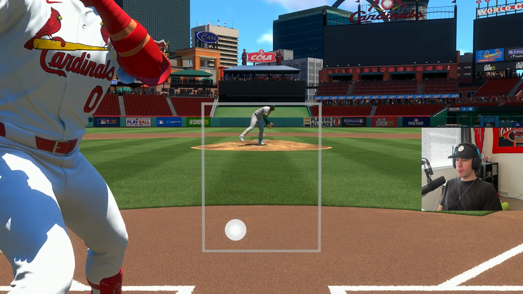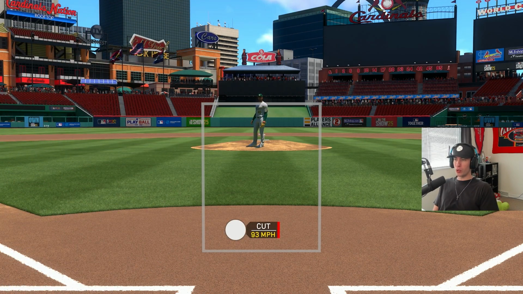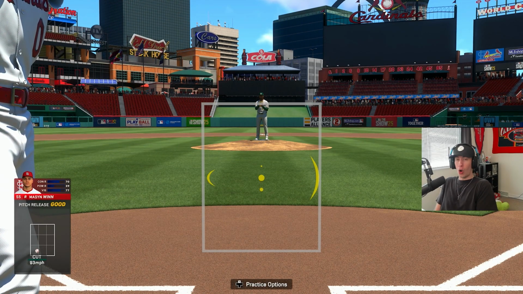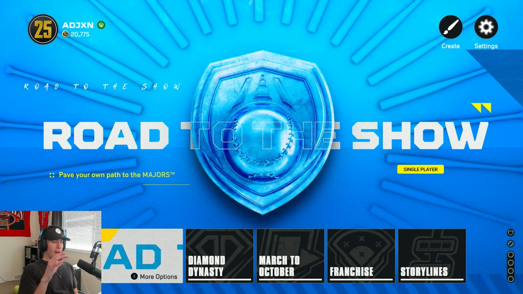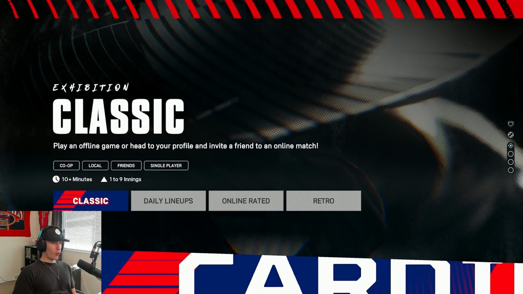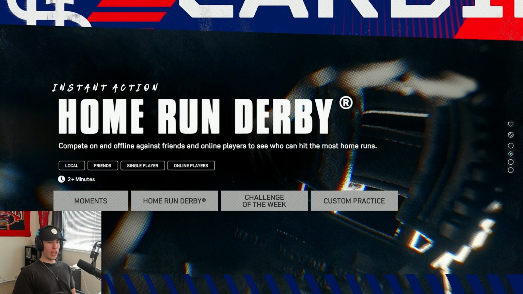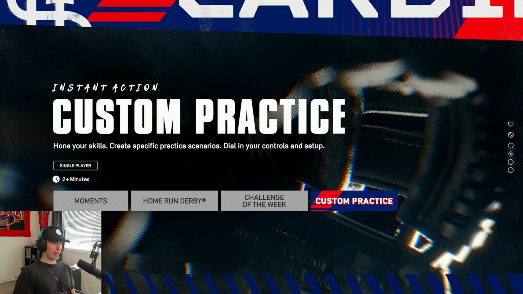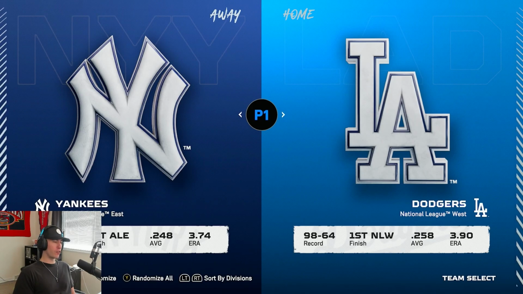But these are going to be my hitting tips here for MLB The Show 25. And the first thing is going into practice mode. When you're on the main menu, you want to scroll down twice and get to this area where you see custom practice. That's where I practice my hitting in MLB The Show. That's what I'm going to be in for this video for y'all.